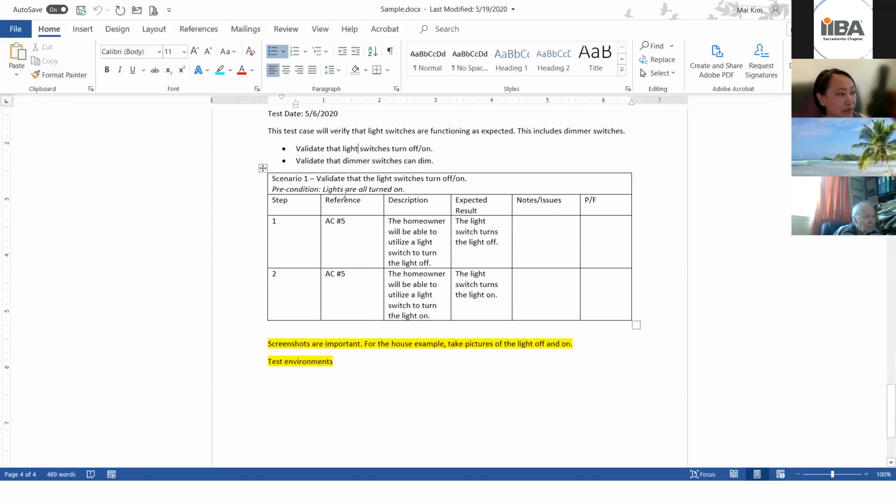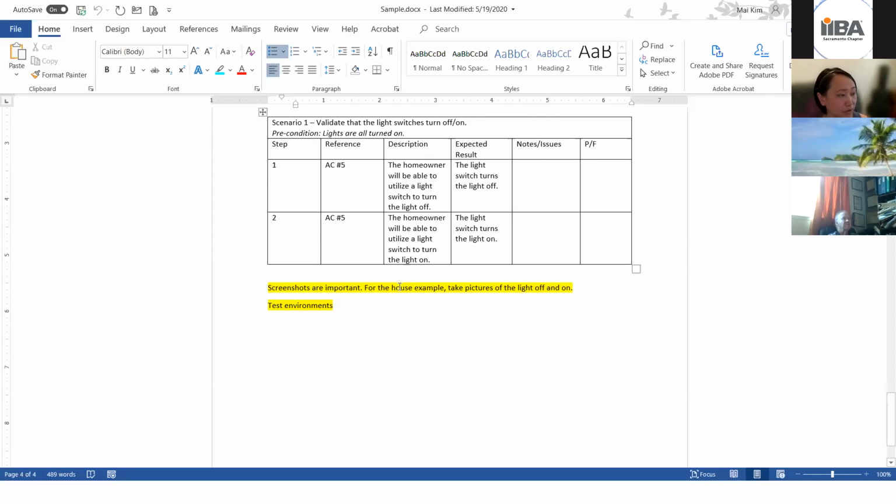So the first scenario is the light switches turning off and on. Again, I have my precondition, and my precondition is that all the lights are turned on. And then these are the step-by-step instructions that I mentioned before. And you would just go and execute this. It's pretty self-explanatory that you just go step by step.